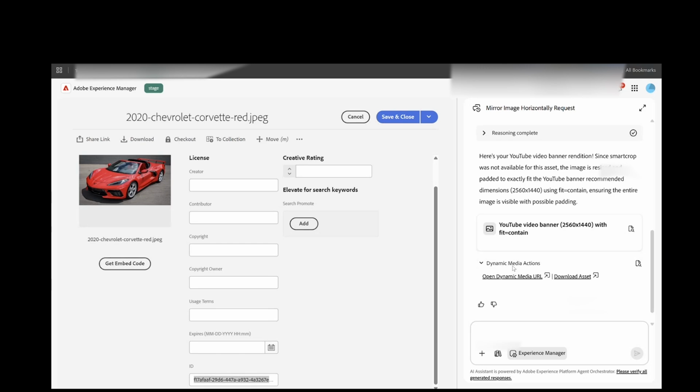I hope this video will help you understand how you can play around with the agent to generate different variations of the assets, and you can play with any type of optimization of your content.